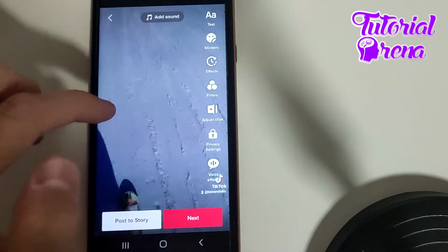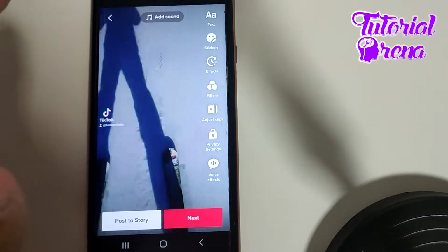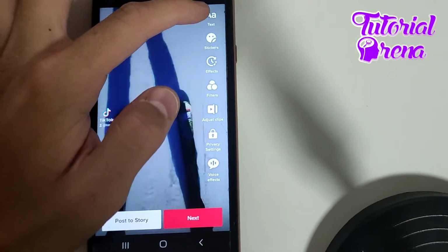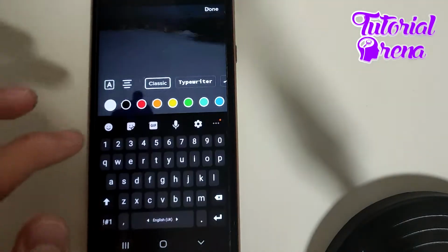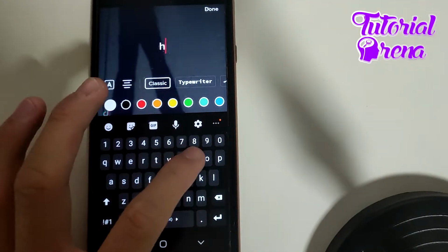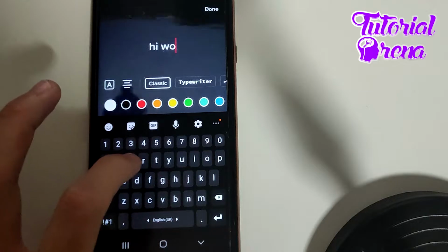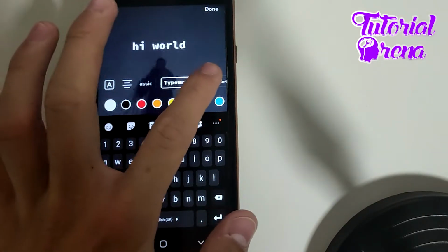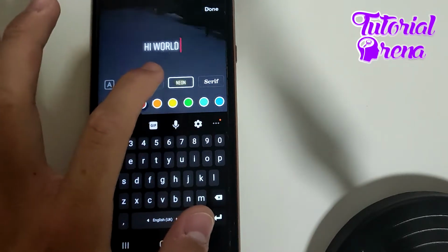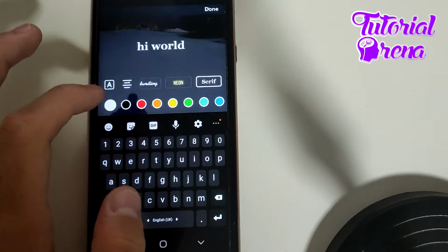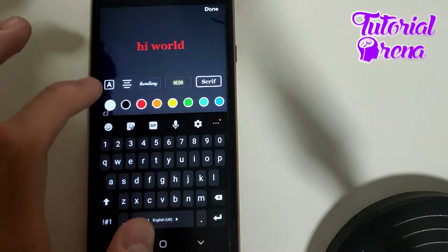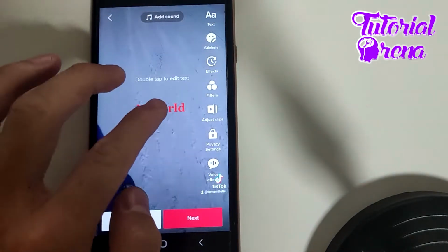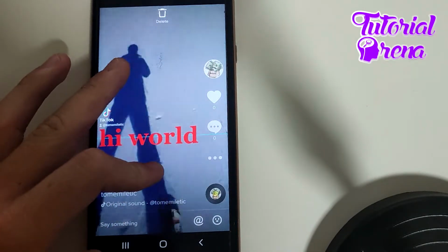But before you go next, as we mentioned before, we're gonna add text right now. As you can see on the first selection on your right side, you have text. Click on that. You can say whatever you want, for example, hi world, and then simply you can select the bold section, the side section of that selection for this text, and then you can select the color of it, and when you're done you need simply to tap on done, and then you can resize it if you want.